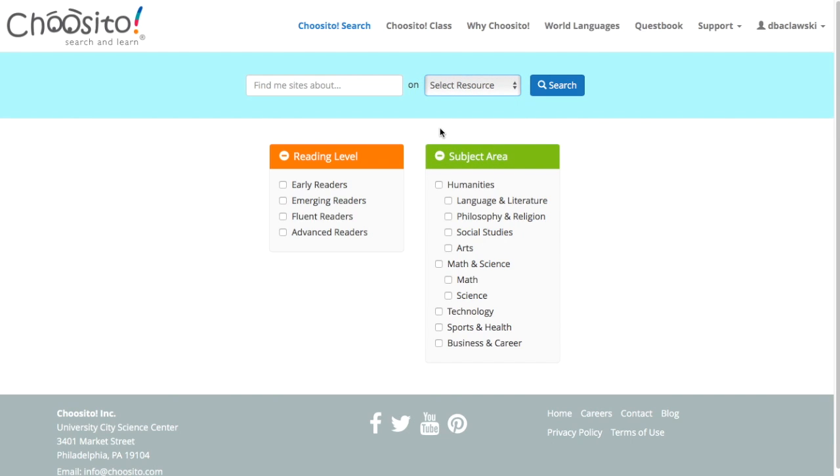Users can filter content by reading level and subject theme. The reading levels are early readers, which is typically kindergarten through second grade, emerging readers, which is third, fourth, and fifth grade, fluent readers, 6th, 7th, and 8th grade, and advanced, 9th through 12th grade. And then here are your subject areas.